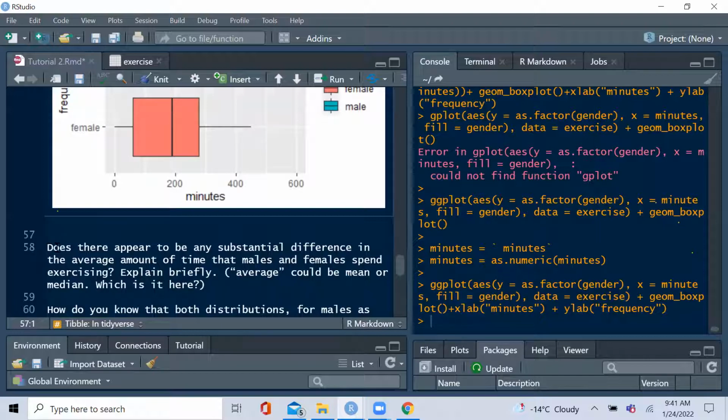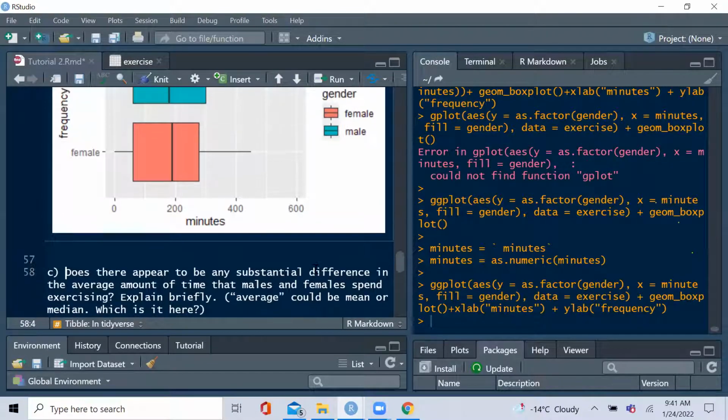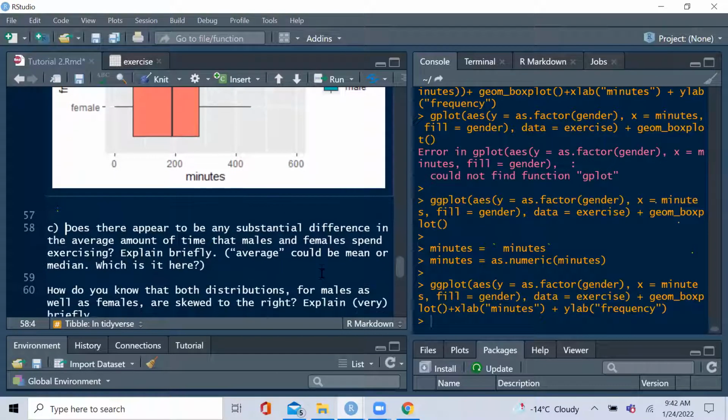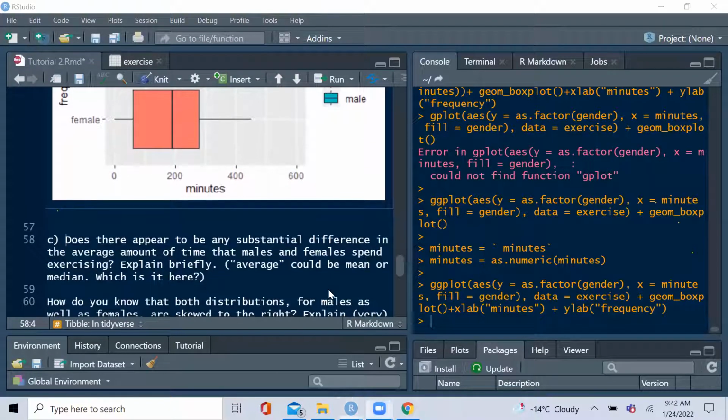He's anticipating the fact that he wants you to explain what you saw in your plot, right? Even if he doesn't say part C, does there appear to be a difference, right? Please state your thing. Don't just make a plot and move on, basically.